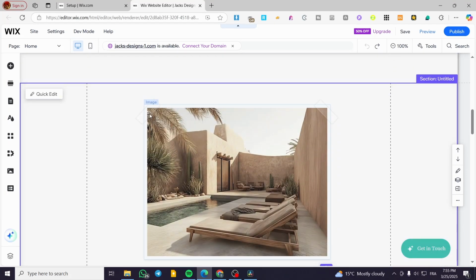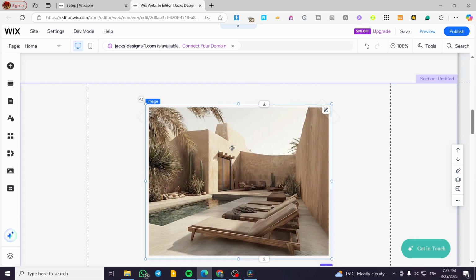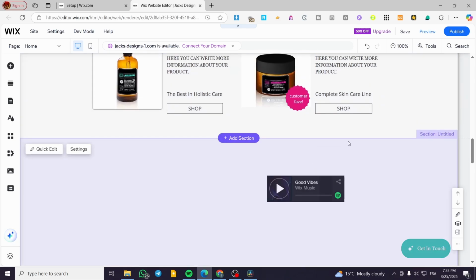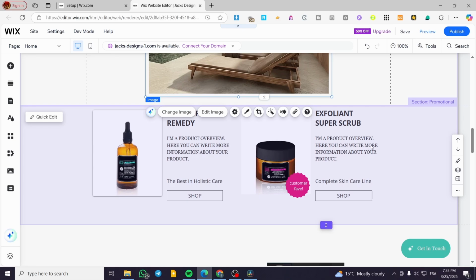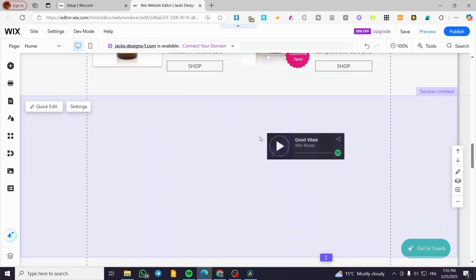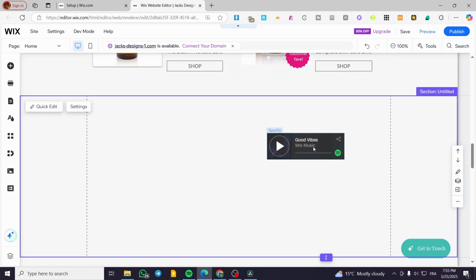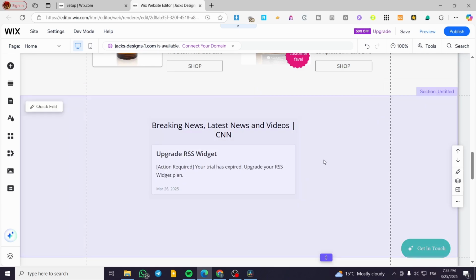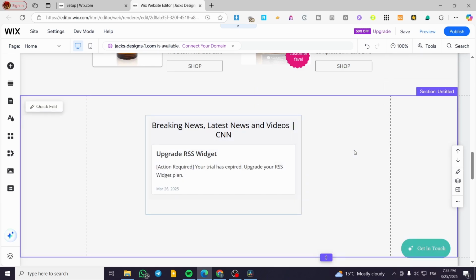Here also, we have an image with a specific frame. It is not going to be that much to be considered. And here we have the product, or promotional section. It is going to be okay. Here also we have a code. So I can delete all the sections that I see are not needed. For this one, as you can see, we have the RSS widget.